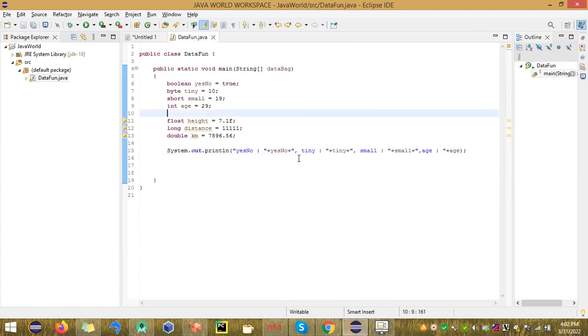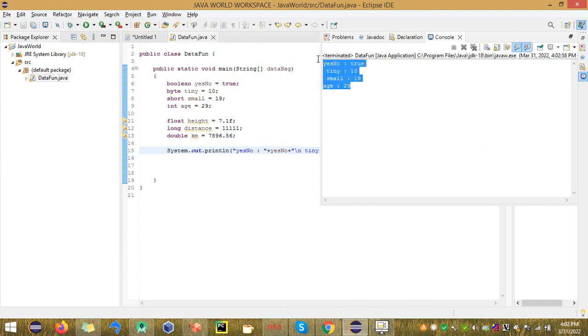Now if we want to print everything on a separate line, how can we do that? If you want to print tiny on a separate line, provide \n before tiny, then provide \n before the small word, then \n before age, and run the program again. It will print everything on a separate line.